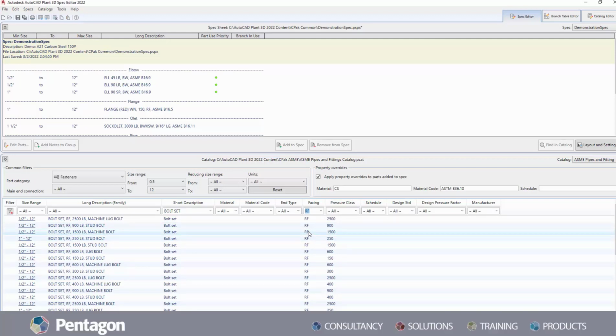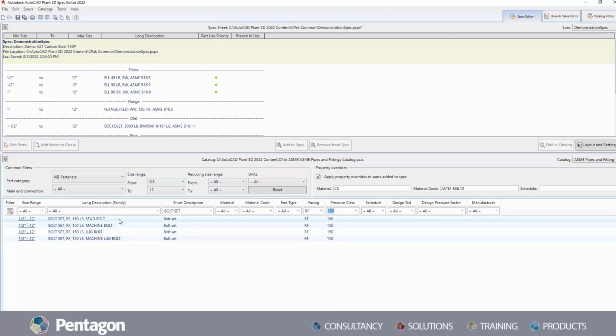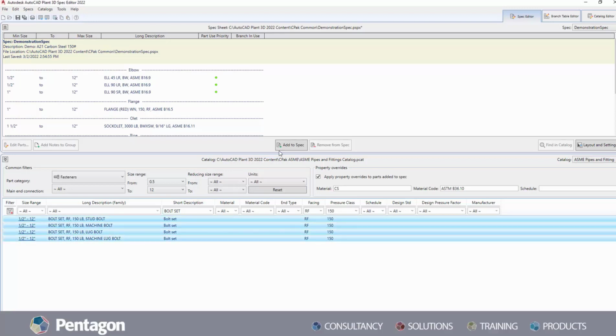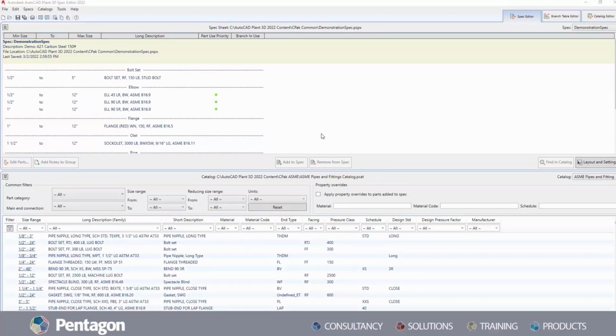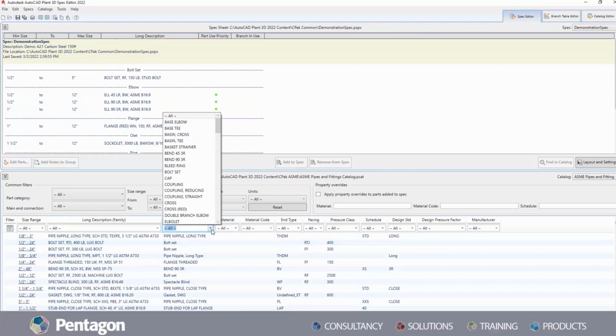With regards to adding parts from a catalogue, you can select to add multiple parts at the same time. Now if I filter by pressure class, we can see there are 4 parts here. I'm going to select all of these and add them to the spec. I can just do that by clicking on one, holding in the control button and continuing to click on the rest. So I've added that to the spec. I'm going to add a gasket here, and that'll be my spec complete.